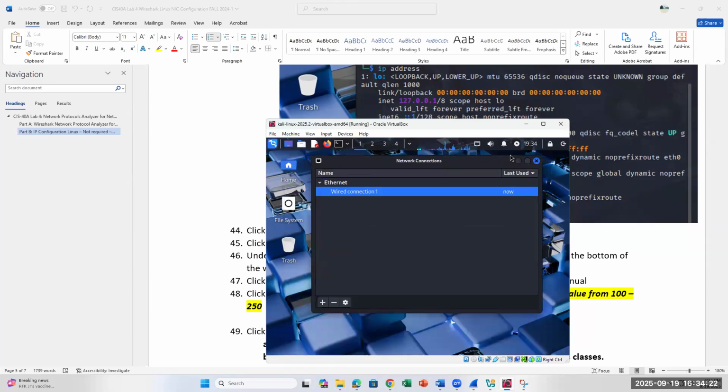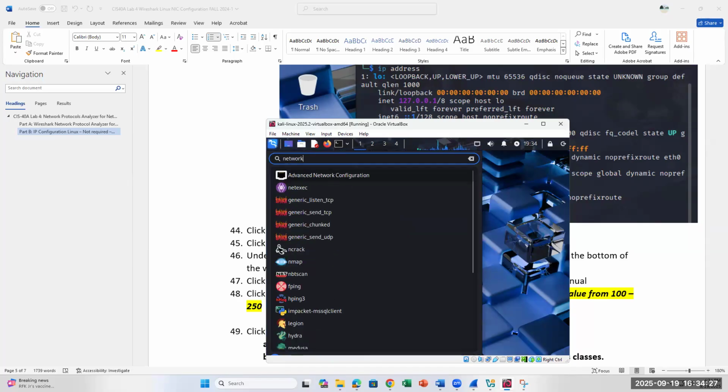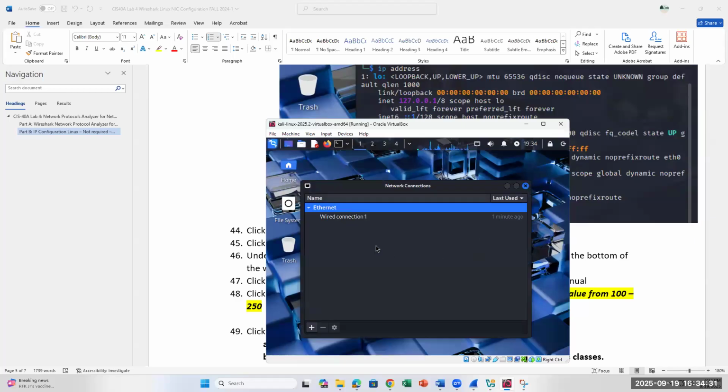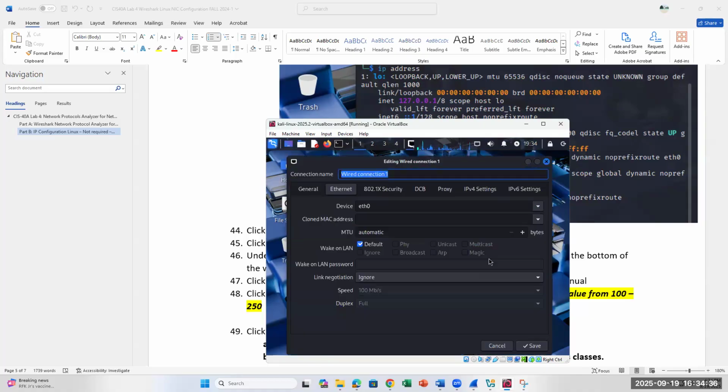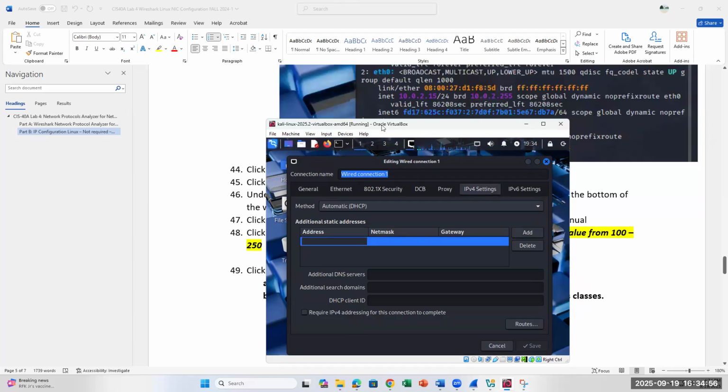So again, I'm going to click the dragon. I can just search for network configuration or type in network, and I click on advanced network configuration. It shows me my adapter. Click on wired connection, double click it, and it's bringing you to the property. Here, because you are set to put in a static IP, click IP version 4 settings, then click the add button in the middle, and then you're going to type in the IP address.